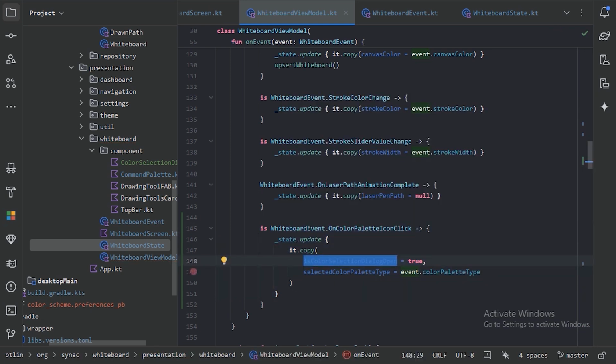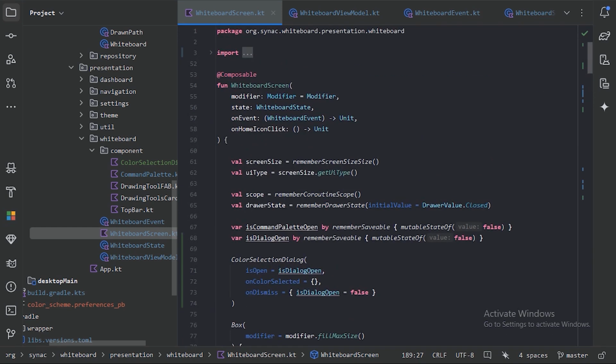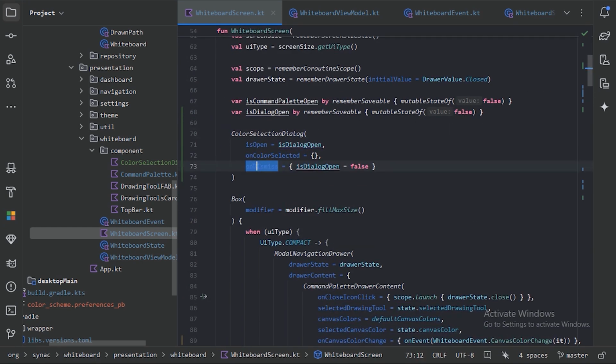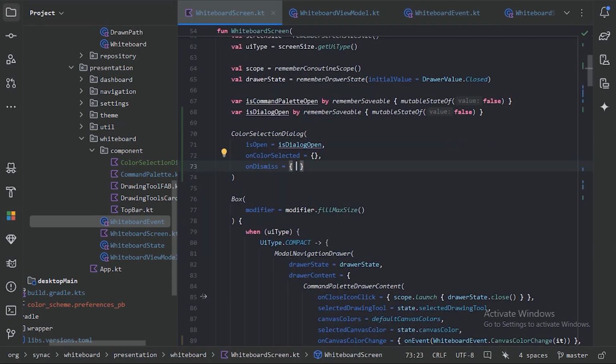And this dialog will be closed whenever user will click that dismiss button. So go to our screen and scroll up, and here we have this on dismiss event. So again we need to create one more event with the name on color selection dialog dismiss. And this event we can attach to our on dismiss.